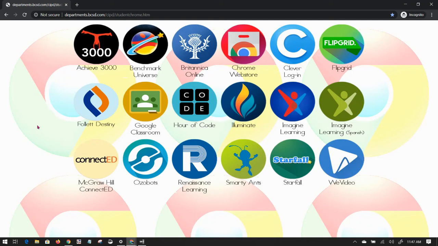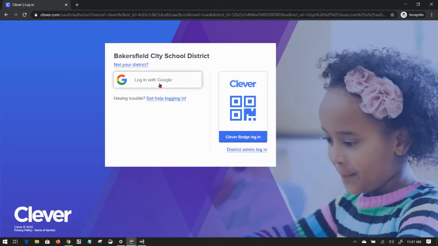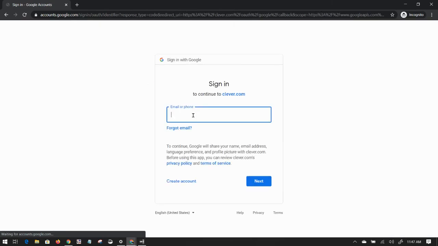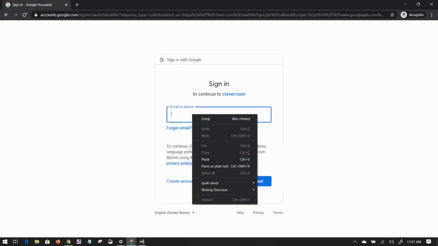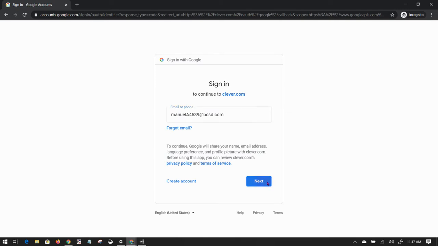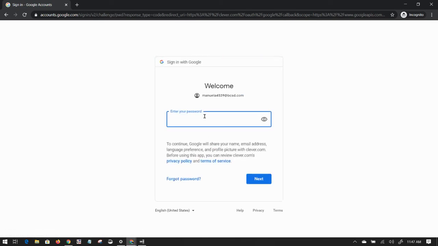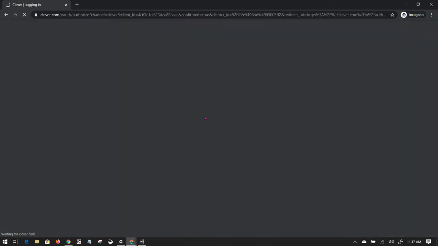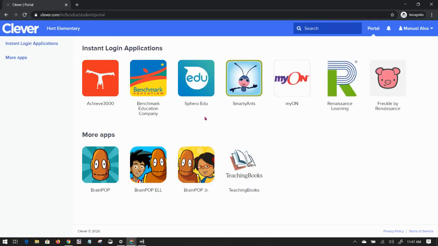To access your Freckle Math assignment, simply go to the student homepage, click on Clever Login, click on Login with Google, type in your student username, type in your password, click Next, click on Freckle.